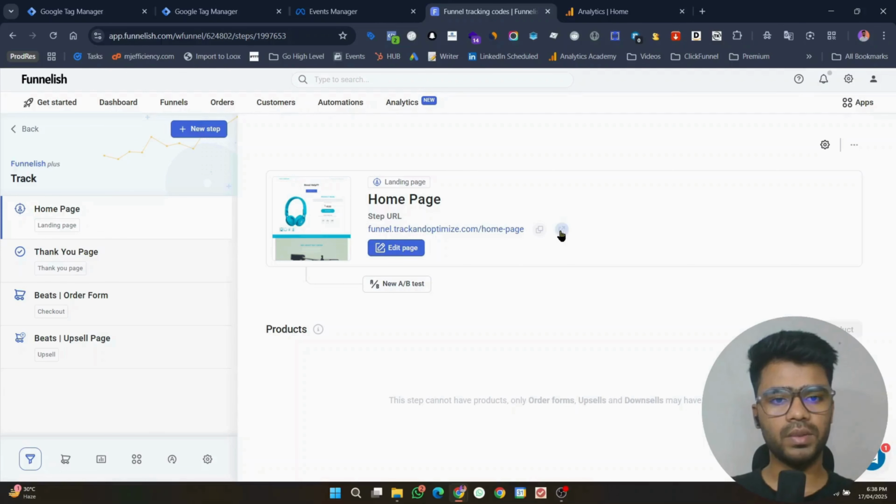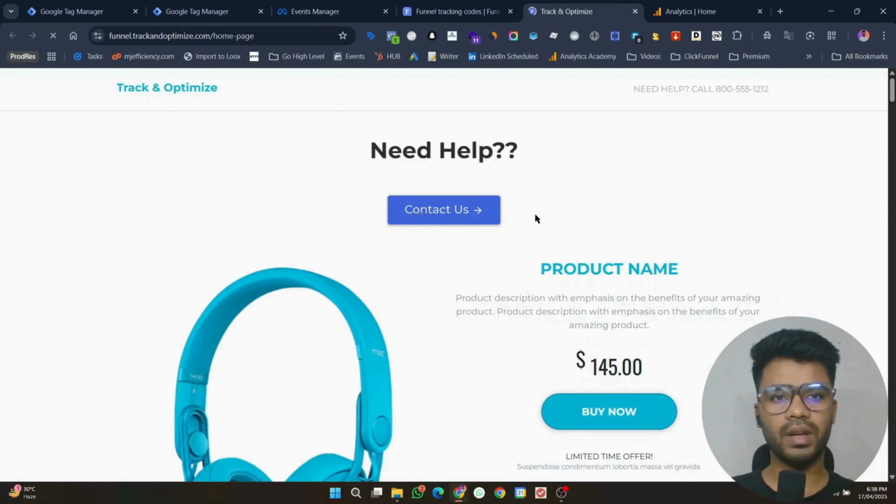Hello everyone, this is Masumjia here, and it is my Funnelish funnel. And we want to set up or configure Meta Conversion API, and Meta Conversion API is a really important factor in terms of receiving data or running ads on the pixel.